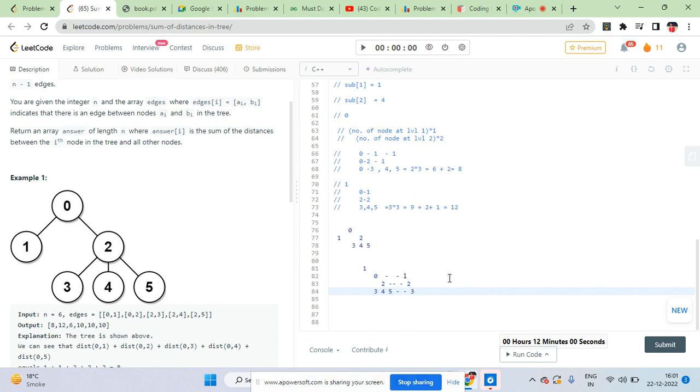So there is one node at level 1, so the answer would be 1 into 1. There is one node at level 2, so the answer will be 1 into 2. There are three nodes at level 3, so at last you have to sum them up, like this is 1, this is 2, this is 9. So 1 plus 2 plus 9 is equal to 12, ठीक है.